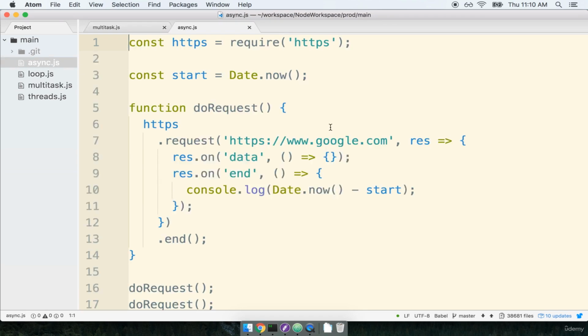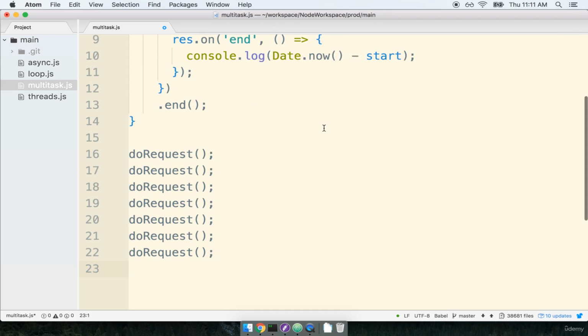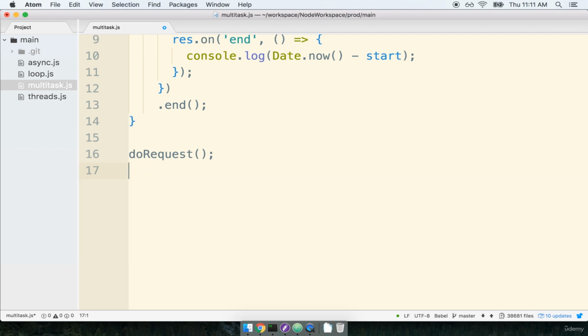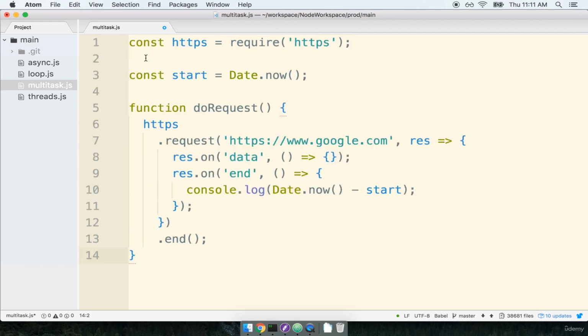So we'll first go into async. I'm going to copy everything inside of here, and I'm going to paste it into multitask.js. I'm then going to do a little bit of cleanup on these requests right here. So I'm just going to delete all the do request statements. All I want to have right now is where we get our start date, the require statement at the top, and the do request function, like so.